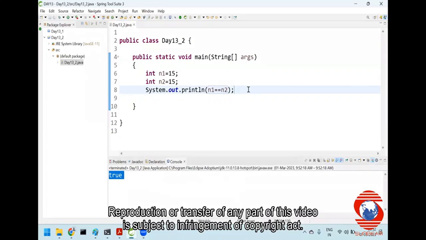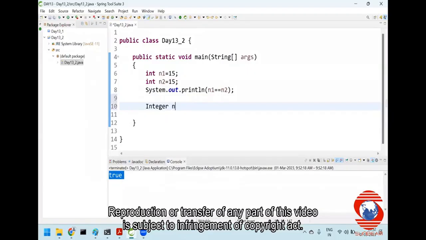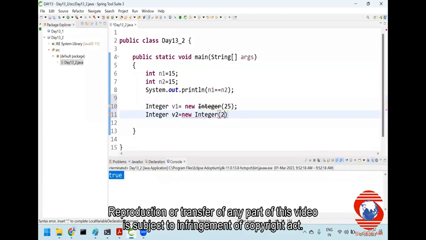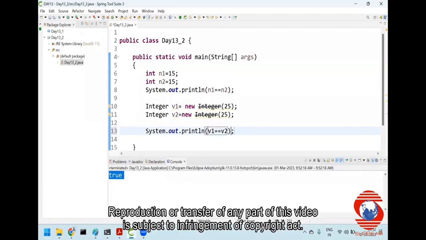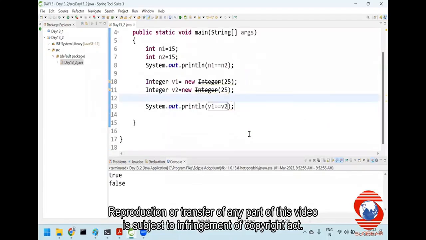Correct. Let's check. I have created one Integer object v1 is equal to new Integer, and I'm passing 25. This feature is actually deprecated, but let us check. v2 is equal to new Integer, maybe I'm passing 25 again, right? The feature is deprecated, but I want to just explain a few points. Let us check. Can you see I'm getting false? Why am I getting false?